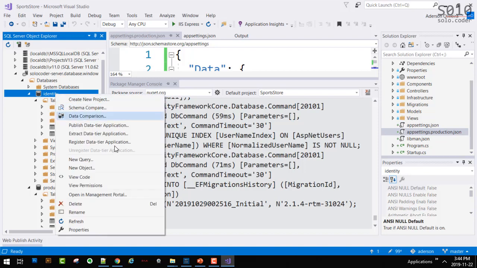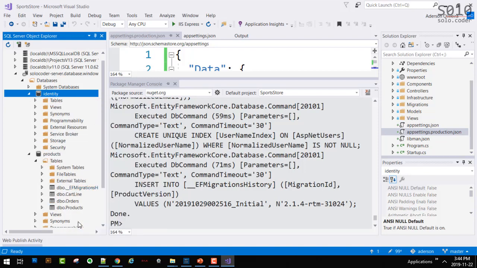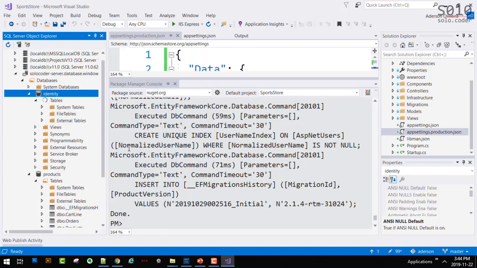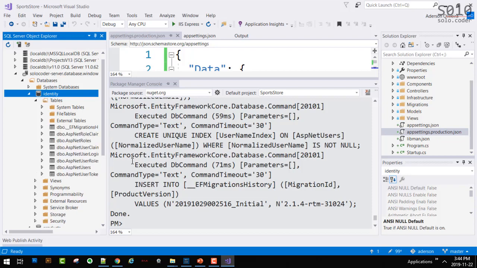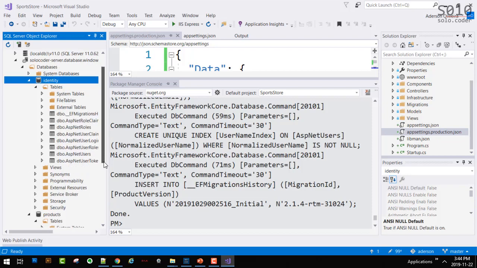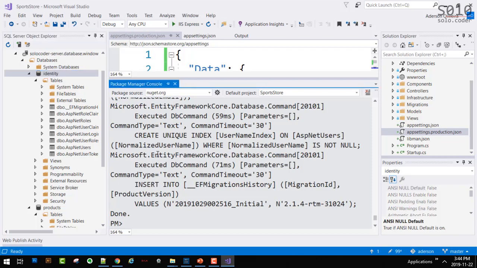So you see, whoops, not showing everything. I'm going to try to refresh this again because I'm not seeing enough tables here. Okay, so all tables are there, okay? Great, so we run the scripts, we create the tables, the databases are up to date. Now we can run the application.